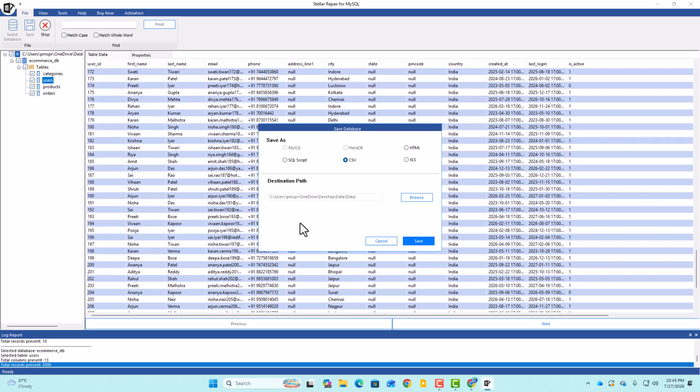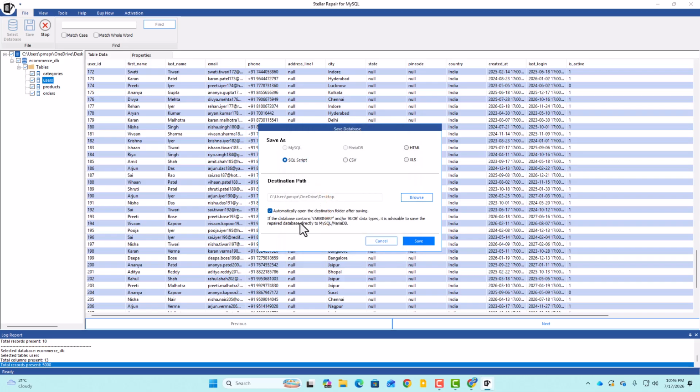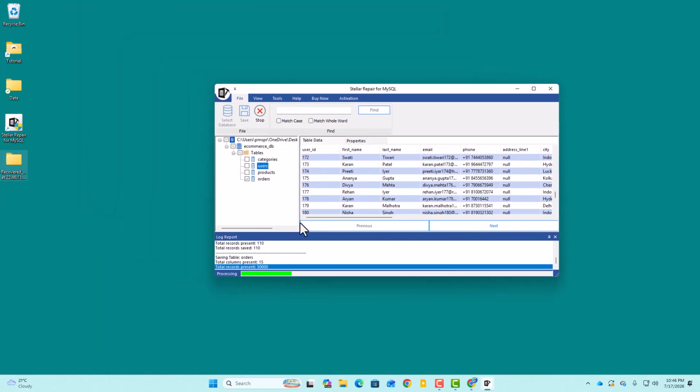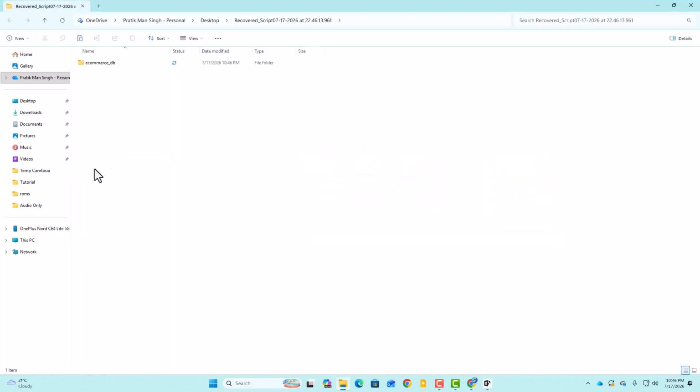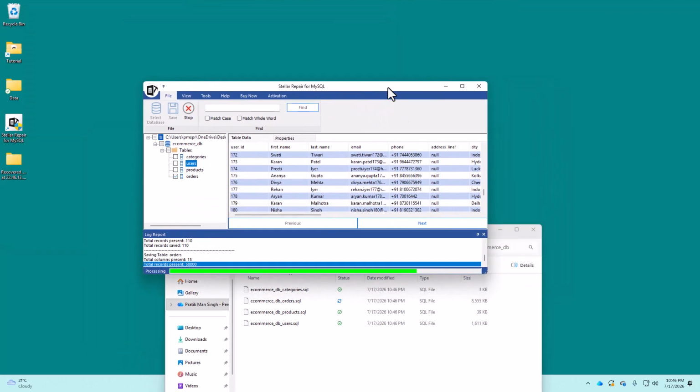You can save the recovery data as an SQL script, HTML, or XLS format. Let's select SQL script. Now you can select a folder where you want to save this. In my case, let me select desktop and click on save. It processes the data, as you can see. Over here, you can see that I have the SQL file. It is still processing, so you just need to wait for a bit.